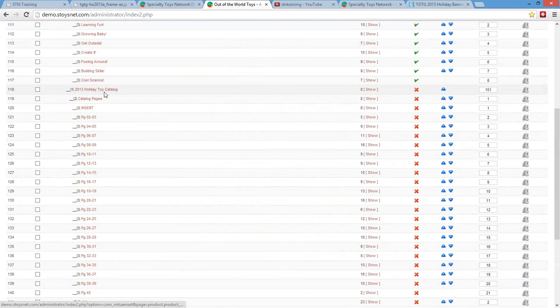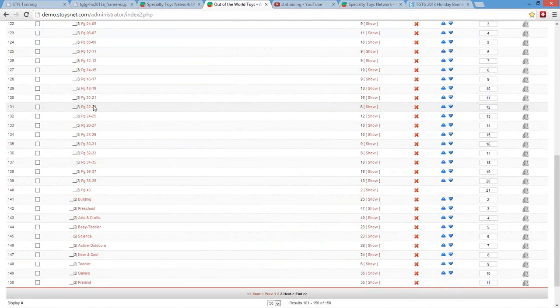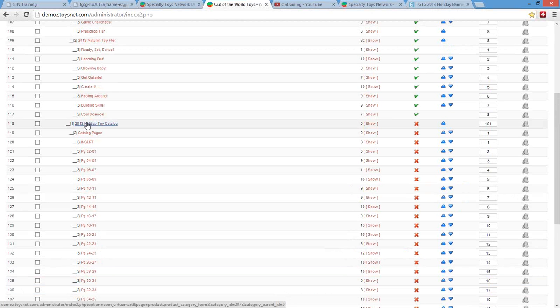At the end here, I see that I've got, starting on row 118 here, yours will probably be different on the numbering with your custom categories, but I see the 2013 Holiday Toy Catalog, and then its subsets, starting with the catalog pages, a bunch of categories by page, and the topical categories for that category.